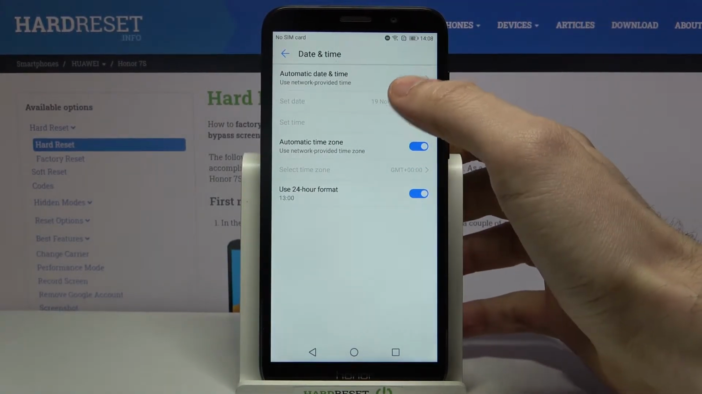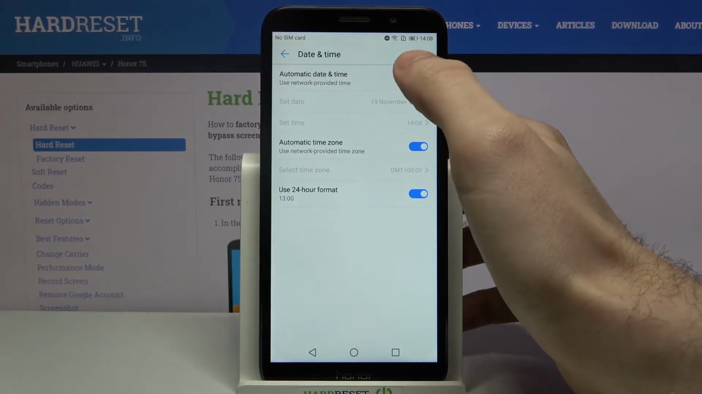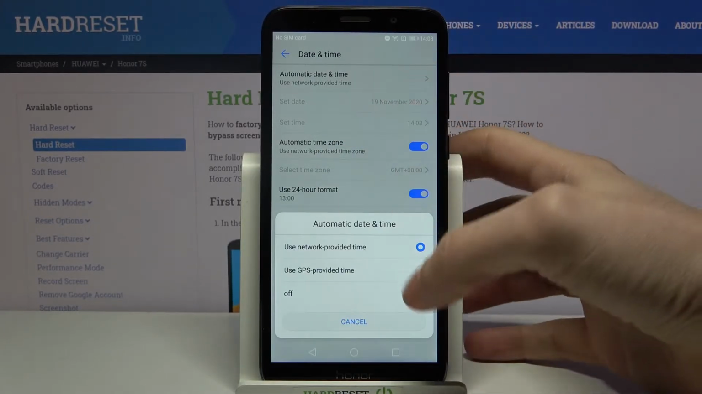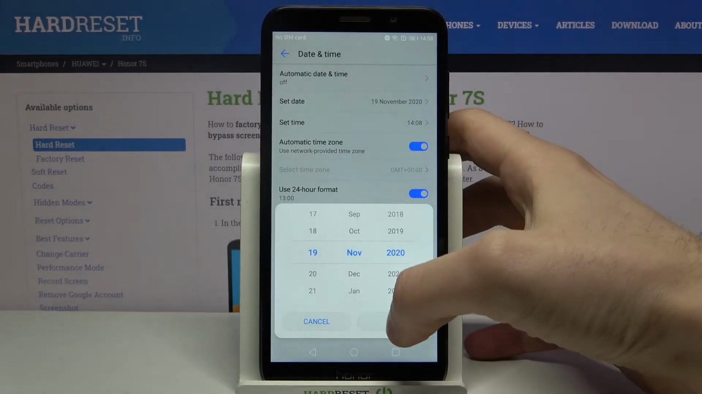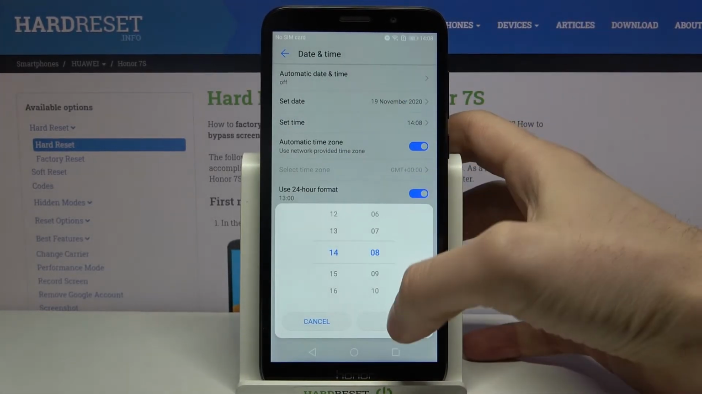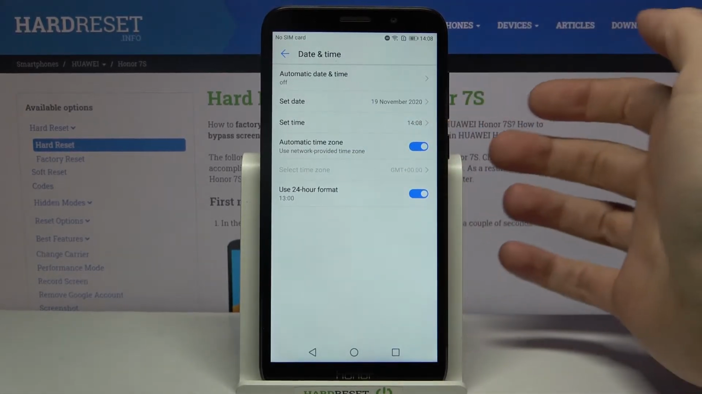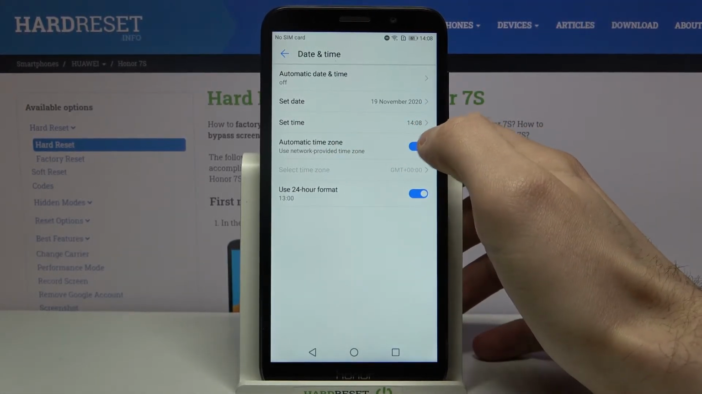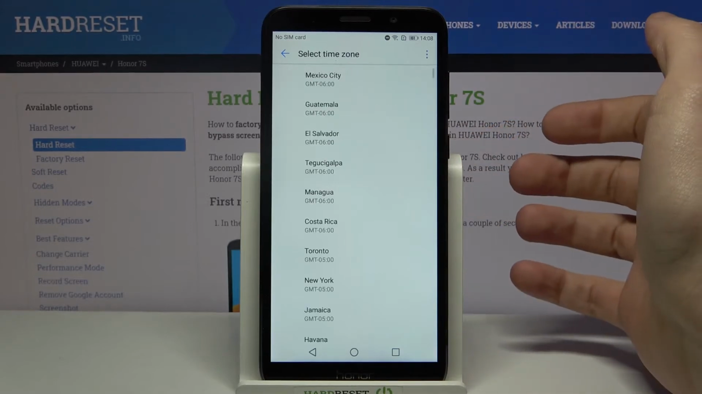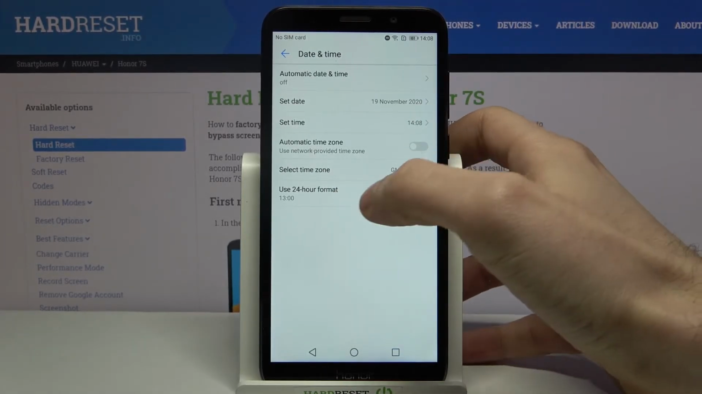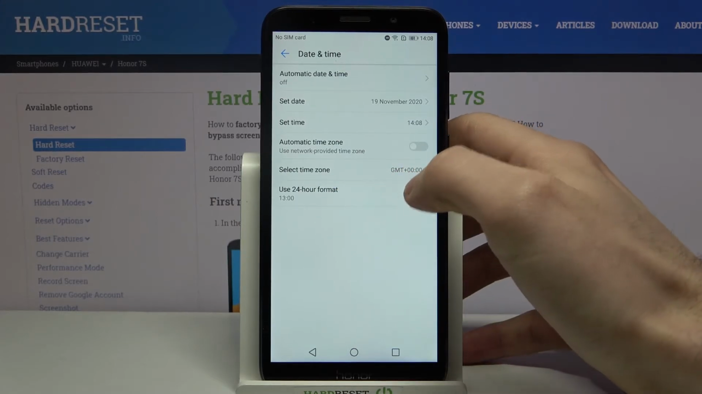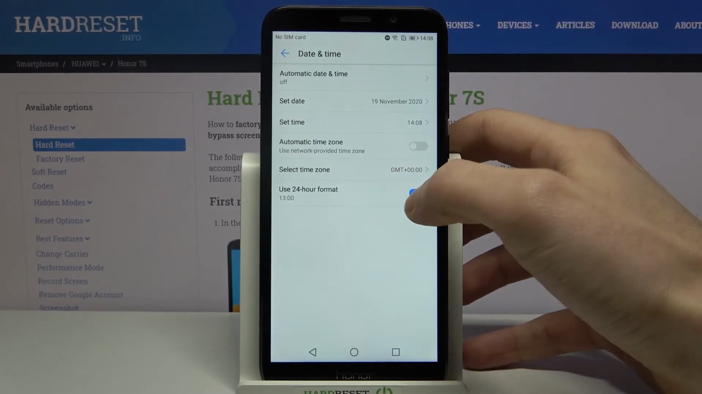If you want to change your date and time, you will have to firstly disable this automatic date and time feature, and here you can set your date, here you can set your time. You can also change your time zone if you disable this automatic time zone feature. Here you can select your time zone. And you can also change your time format from 24-hour to 12-hour.